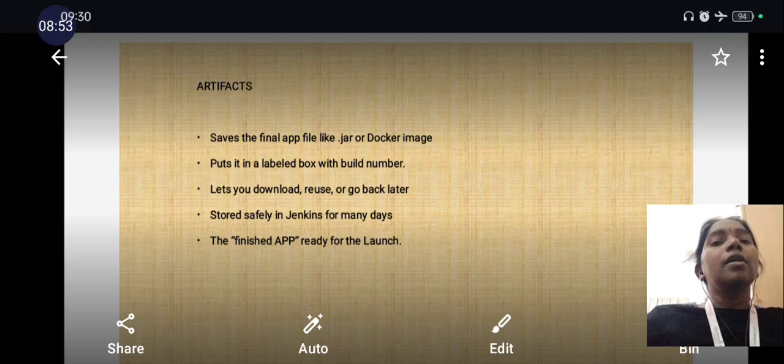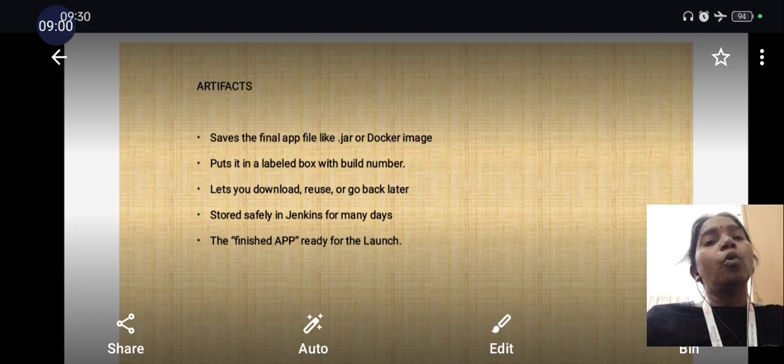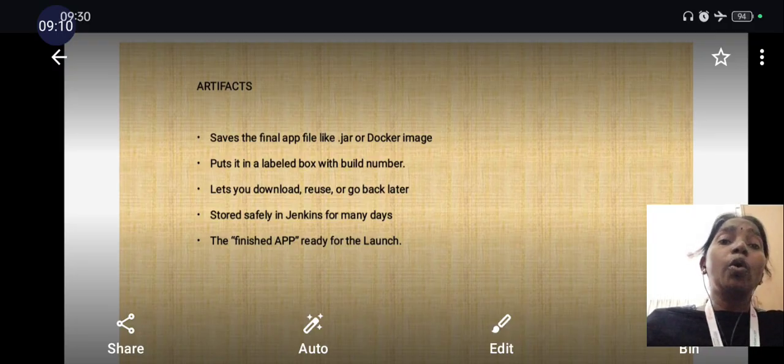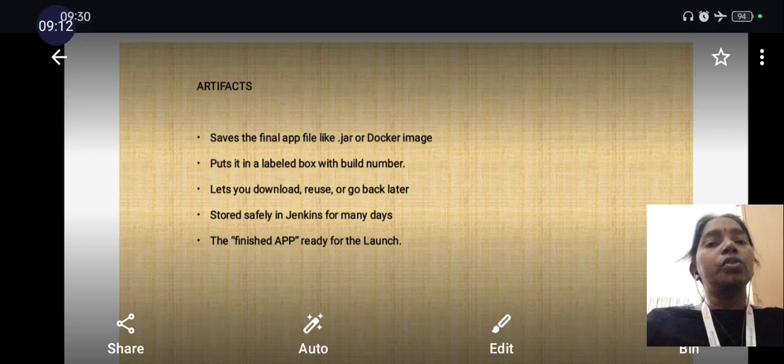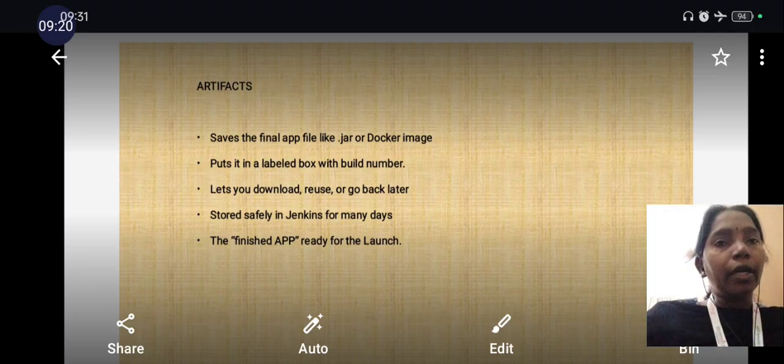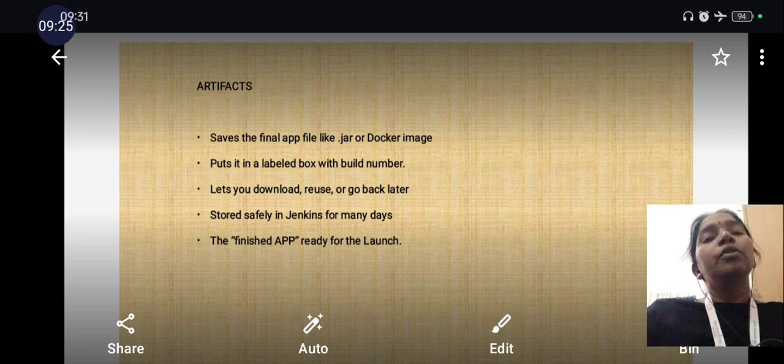Artifact. It saves the final app, like a .jar or Docker image, and puts it in a labeled box with a build name, so you can download, reuse, or go back later. It is stored safely in Jenkins for many days. This is the artifact, the finished app ready for launch. This is the main use of artifacts. An artifact is a combination, a group or family, like an entire particular product. This is known as the artifact.